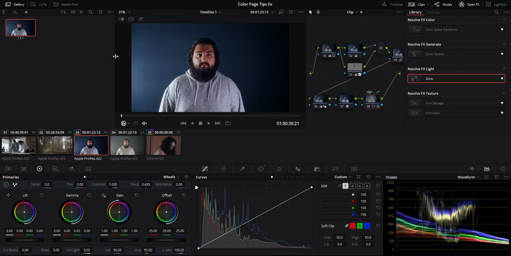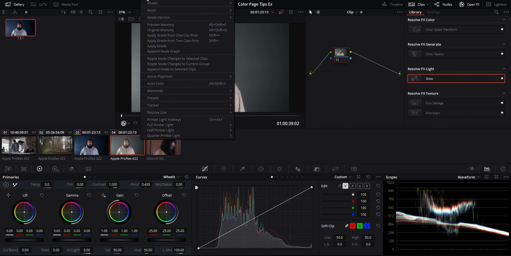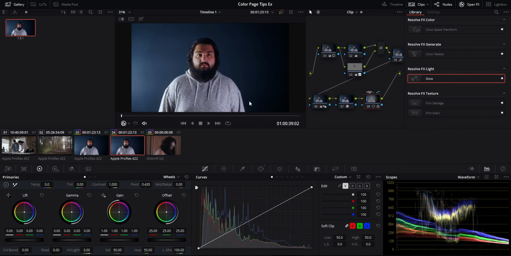Now this was something I struggled with when I first started because Resolve works clip by clip. So how do I get my grades to another clip? Well, there are several ways, but I'll show you my favorite way to do it. One way is you can make sure you're on the clip you want to apply the grade to, then go up to the color menu and select apply grade from prior clip.